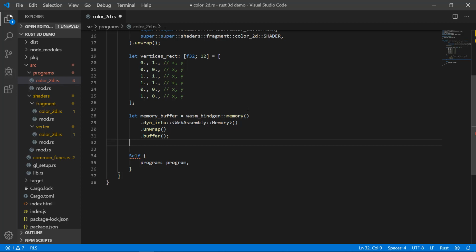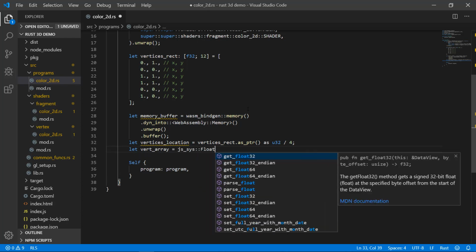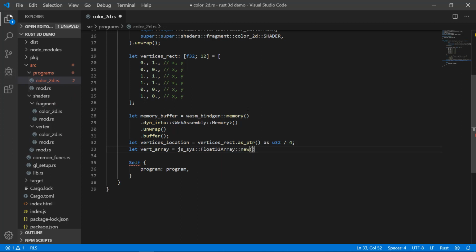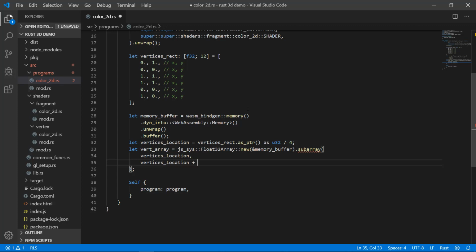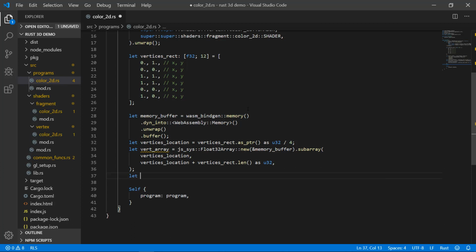We'll also get a pointer to our vertice array. We're going to convert our array into a JavaScript form like so. We provide the memory buffer and then give it our vertices location as well as the end location, which is just the start point plus the length. Let's create a final buffer that will hold this converted array.